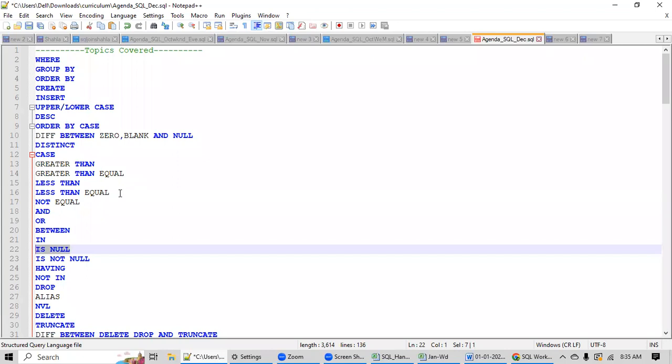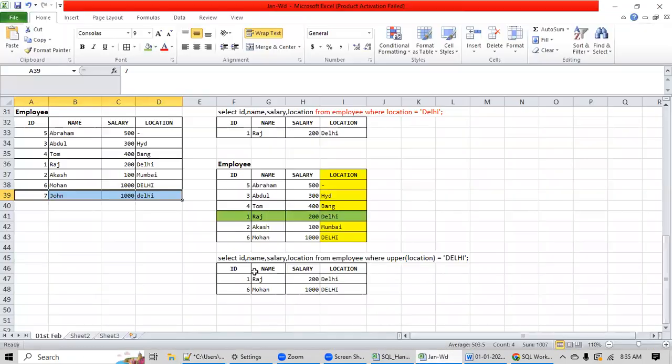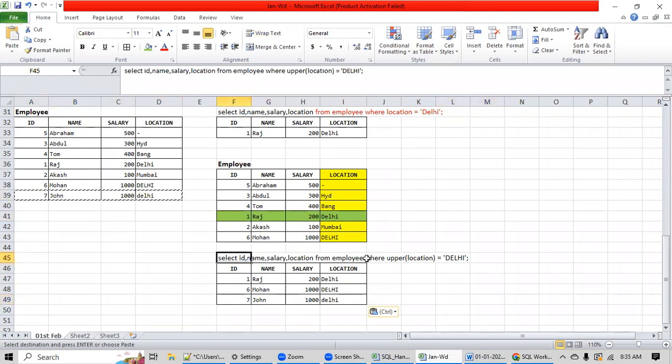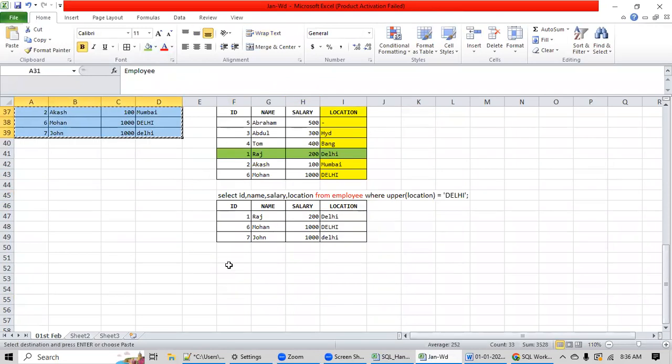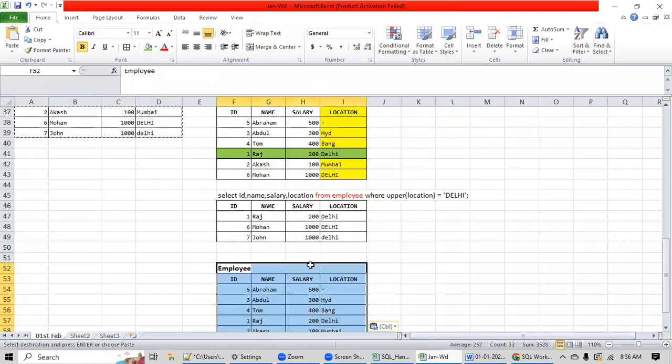Now let's try to understand what magic this upper is doing, that you are getting all the Delhi irrespective of uppercase or lowercase. This is very important. First of all, in this query, which keyword will be executed? From keyword. Very good. So the engine will take a copy of the employee table. This is the employee table. Okay, this is done.